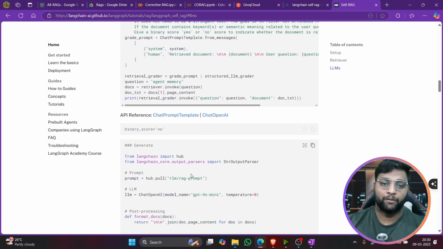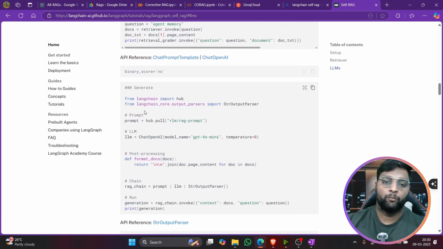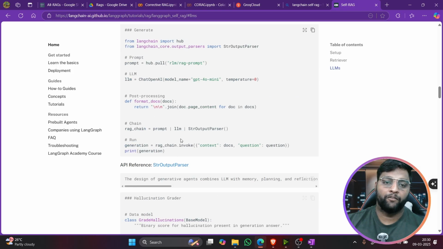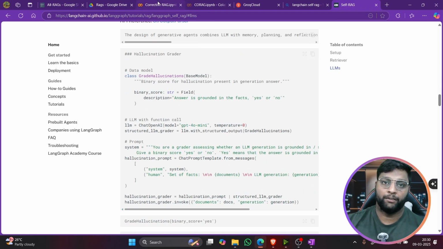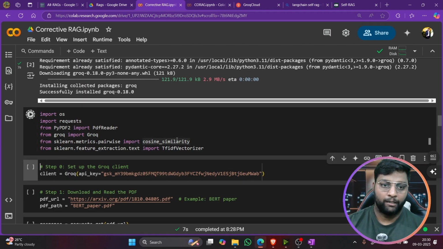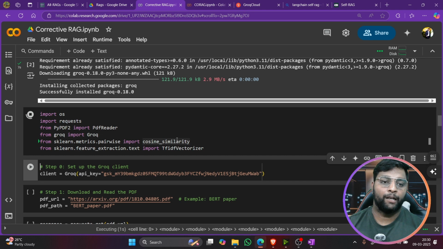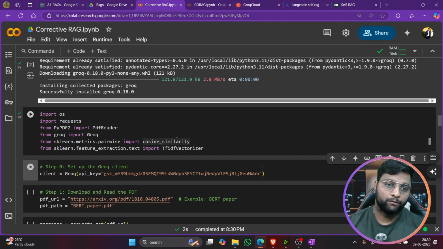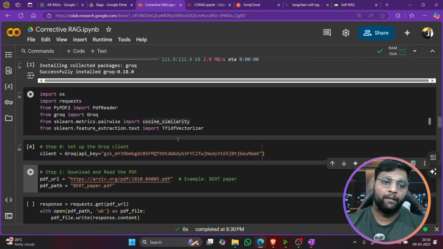You can simply use from LangChain import hub, string output parser, so LLM, prompt, everything you can give here easily and you can complete it. But let us now use this one only. Okay, so I'll install this and I'll run these normal parts here. Then step 0 is the client, so add this.